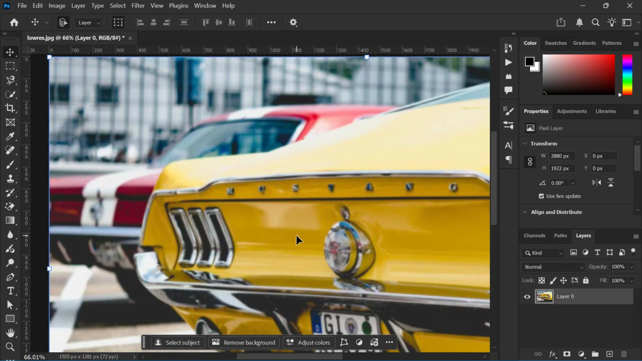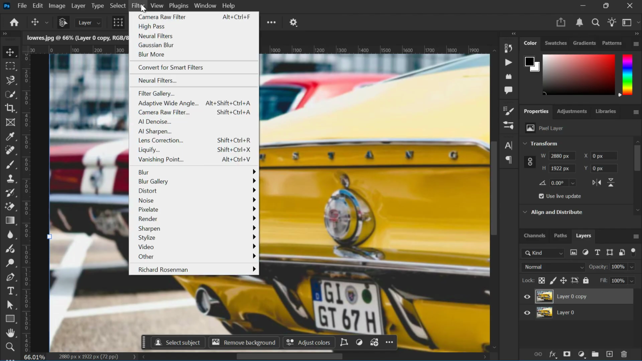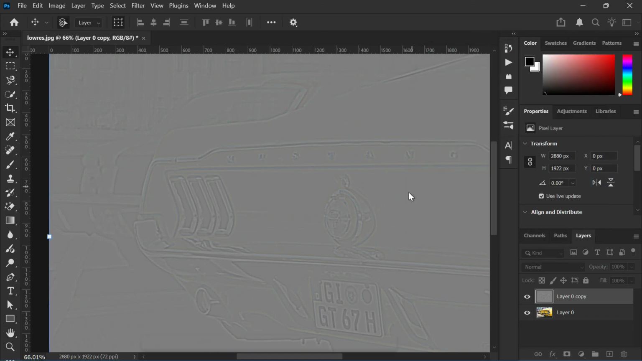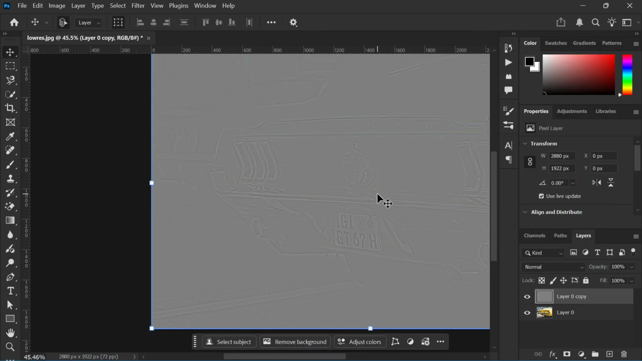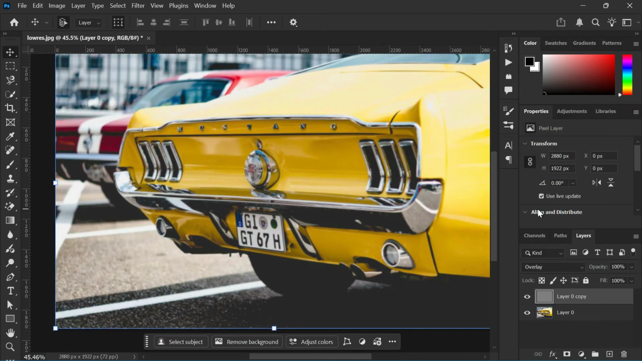Now let's move on to sharpening the image to bring back those fine details. Duplicate your layer by pressing Ctrl plus J. Then go to Filter, scroll down to Other and select High Pass. In the High Pass window, set the radius between 1 and 2 pixels. This will highlight the edges without overdoing it. Click OK and then change the blend mode of this layer to Overlay. Instantly your image will look sharper and more defined.